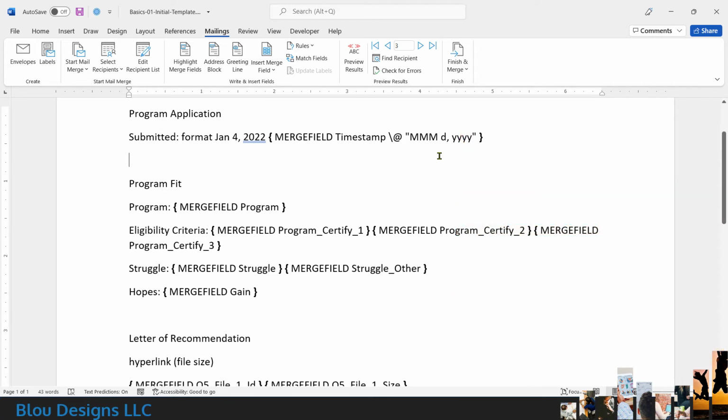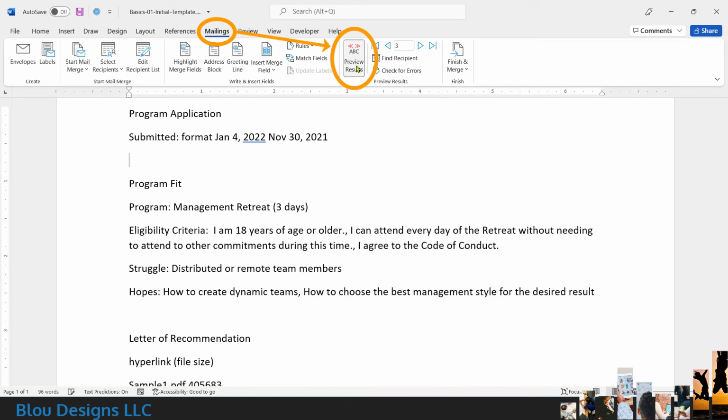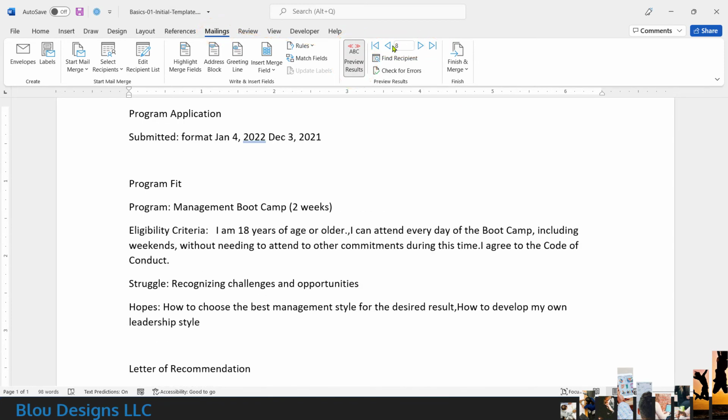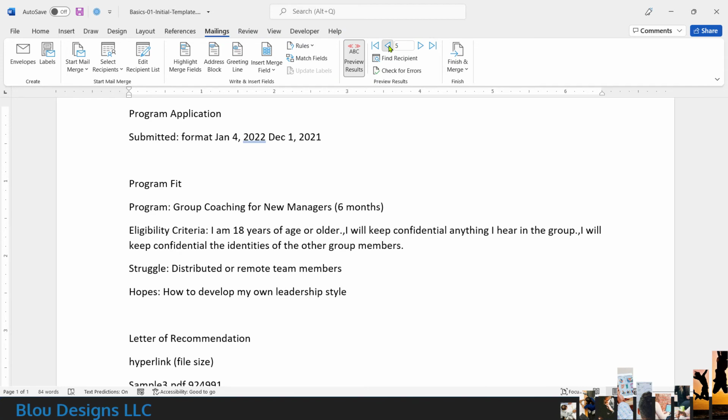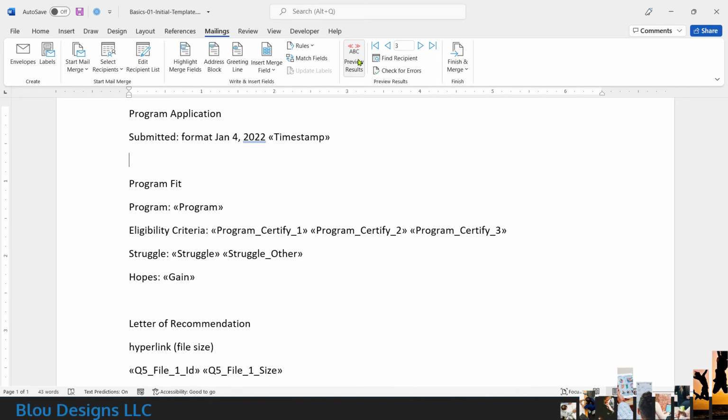Do you want to see what that looks like? I do. Toggle back to the normal view, and in the Mailings tab of the ribbon, select the button for Preview Results. You can use the arrow keys to flip through a few records and make sure that everything is coming through the way you want it to. Exit out of preview mode by unselecting the Preview Results button on the ribbon, and then toggle back to the field code view so we can keep making changes.